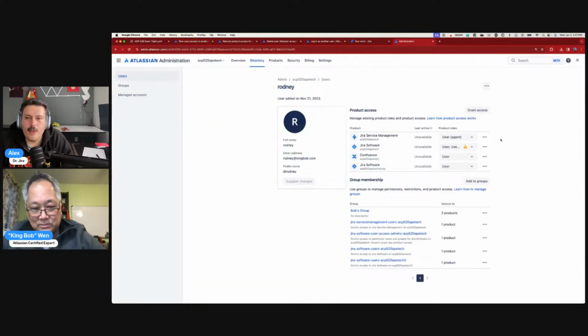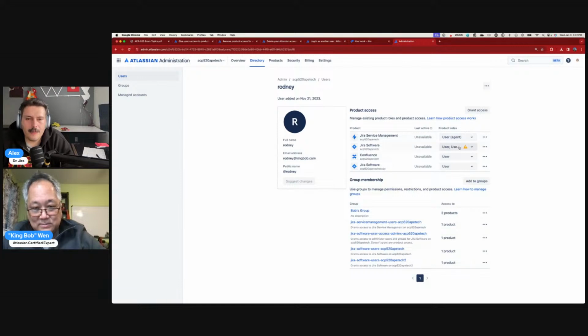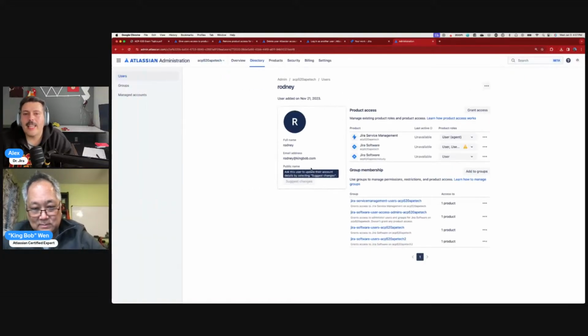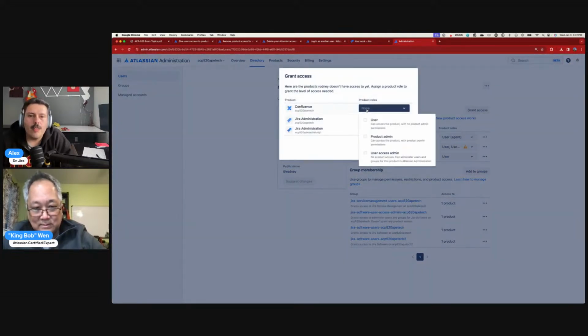Now there is a different way. You click into here, and then you can do the drop down. What this does differently from over here is when a product is not listed. So let me remove Rodney from this Confluence here, and I hit refresh. That Confluence line item is gone. So now you're wondering, how do I give Rodney Confluence access? It's not in the dropdown. Well, that's what this button's for. If you click on this button up here, you'll be able to select Confluence and add them to the user.